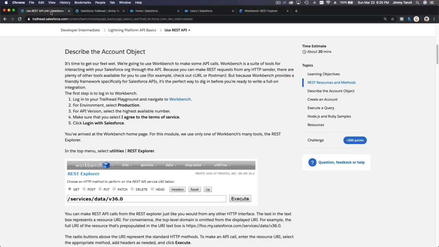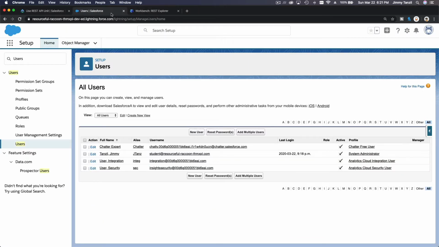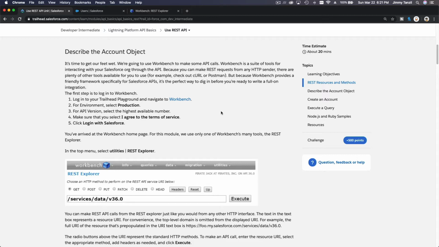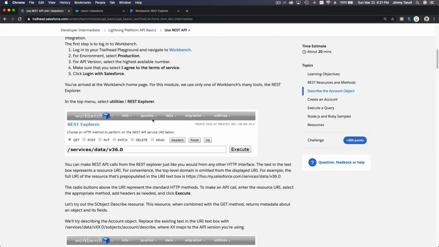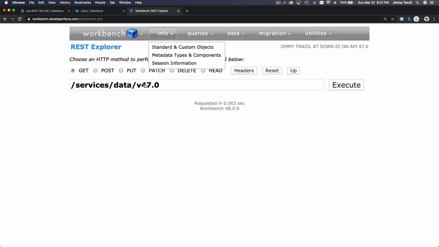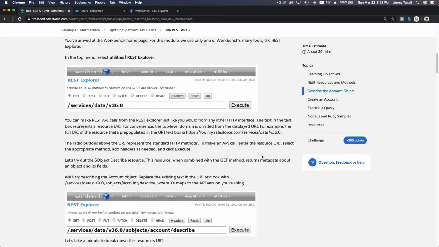Okay, back to our trail. I'm gonna close the other stuff here that we don't need. Keep this one open. Okay, first off, we want to describe the account object. So we have logged in. On the REST Explorer, you can do a GET request, a POST request, put, patch, delete, head. So we are going to use the GET request to describe the account object. Let's go ahead and try that on.